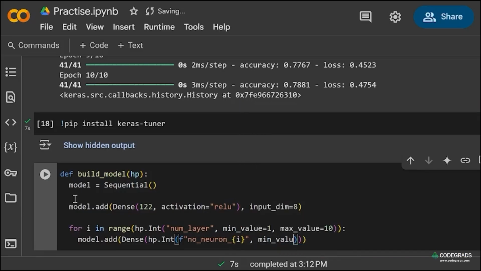The minimum value will be 2 and the maximum value will be 128. And step size we'll give as 4.